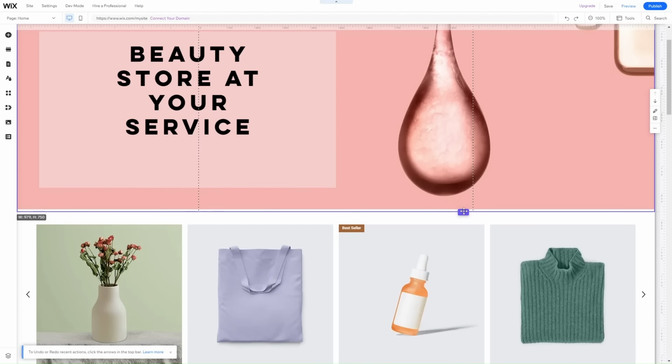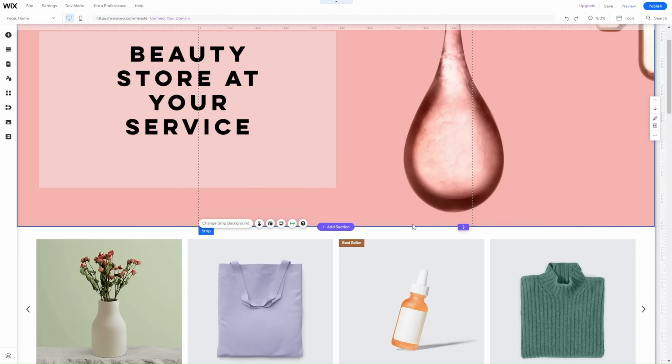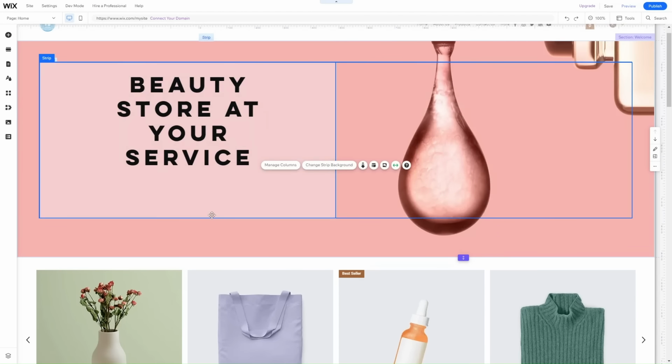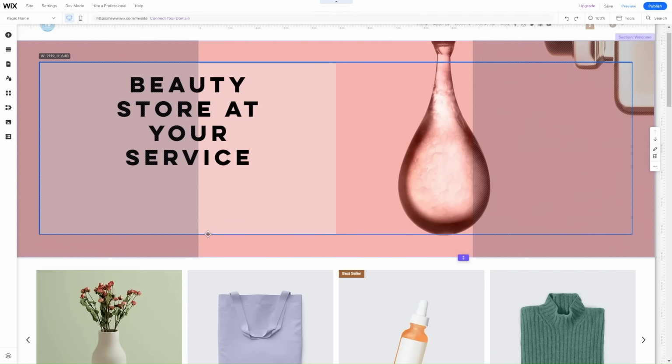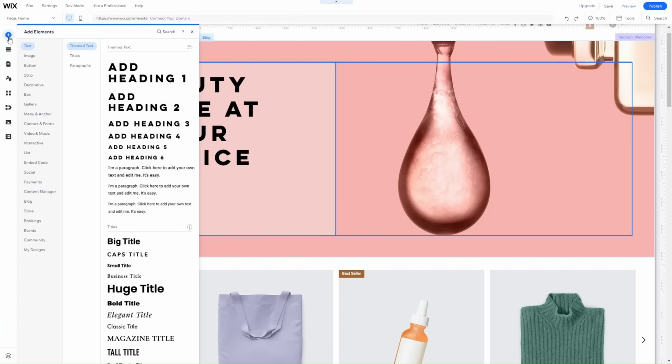So I'm going to click on this drag drop here, and you want to just click on this section, and then you want to widen this section as well, and you just want to make some space essentially. And now I'm going to drag on an element. So I'm going to add on a paragraph element.